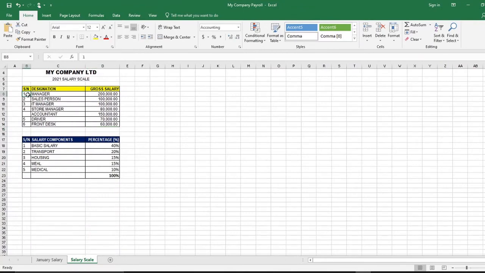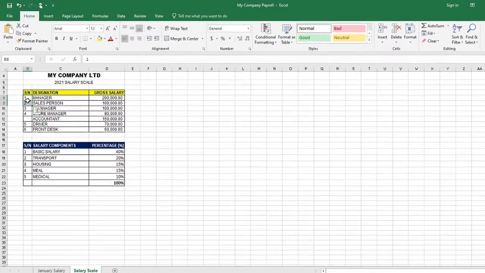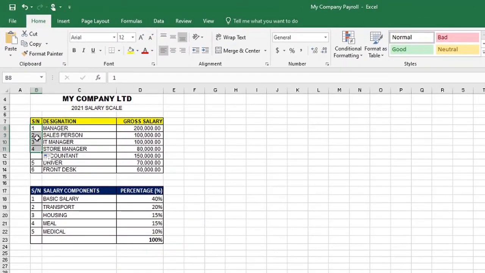This is wrong, so we can highlight and double click. You see that it stopped at 4. It did not continue downward because of this space that we are having here. So if I drag, I can achieve the same purpose. So now we have accountant on 150,000 salary, gross salary.